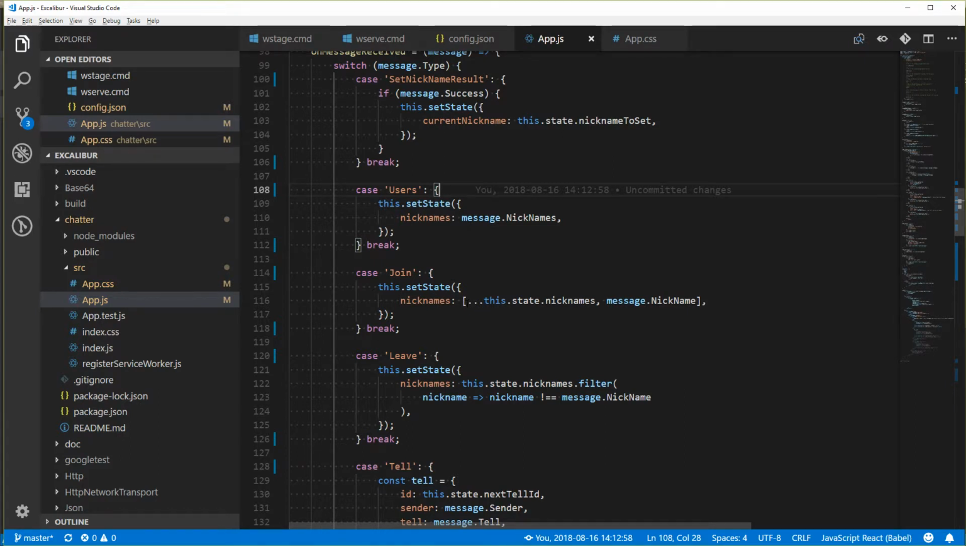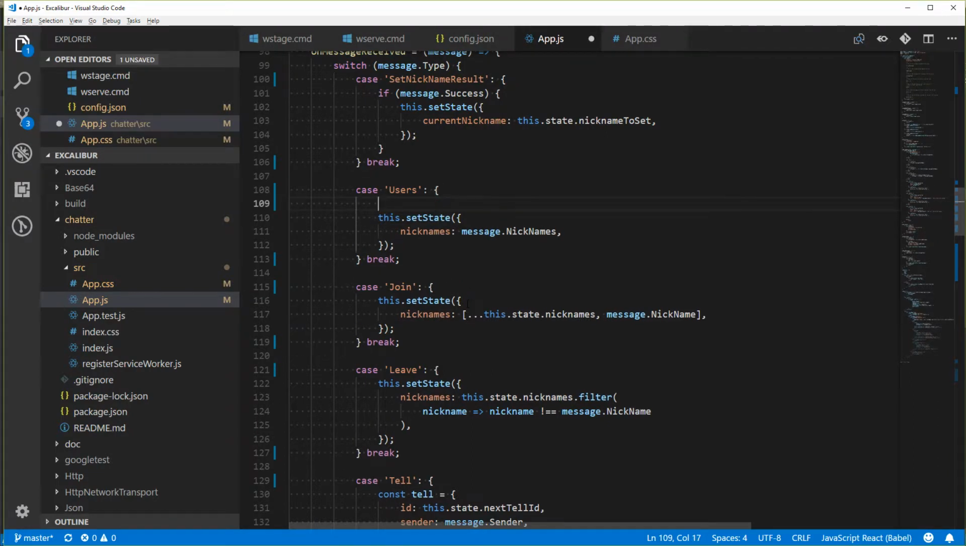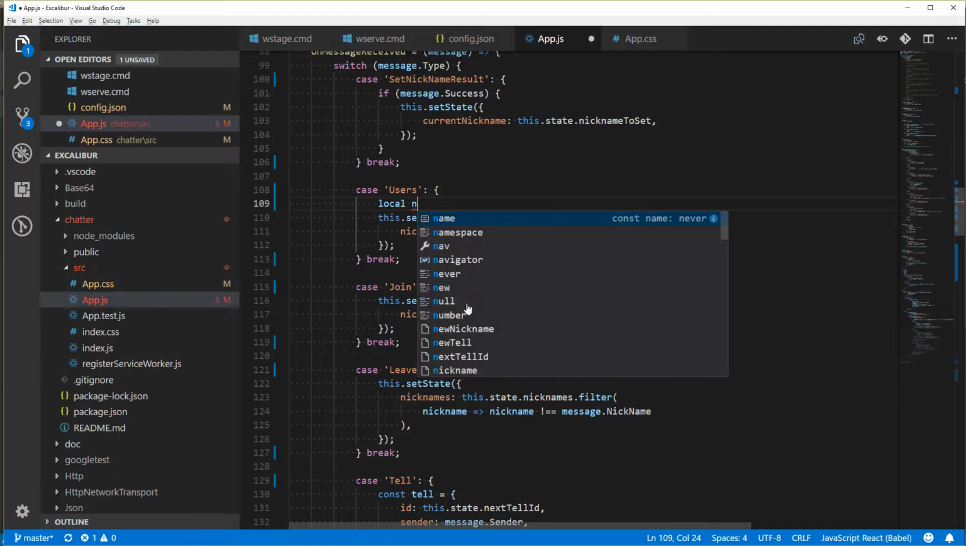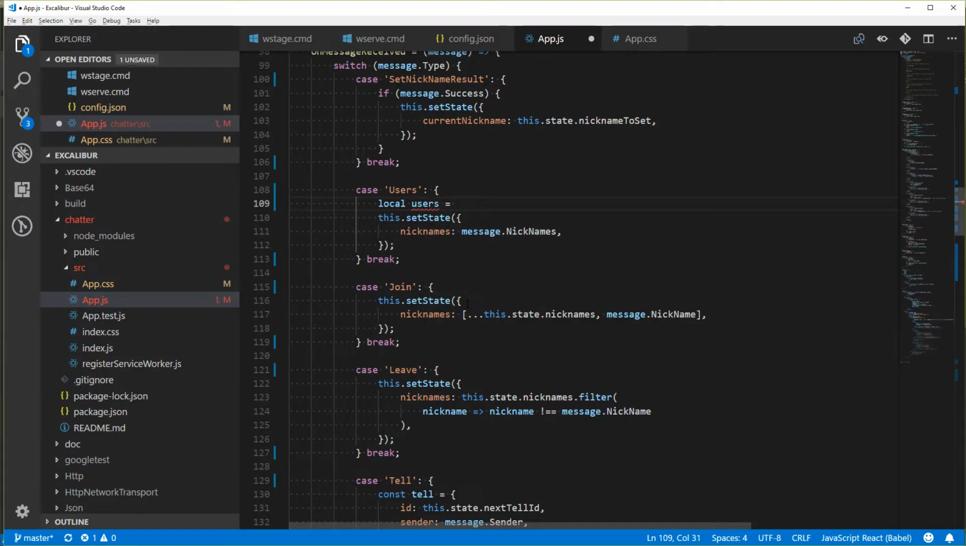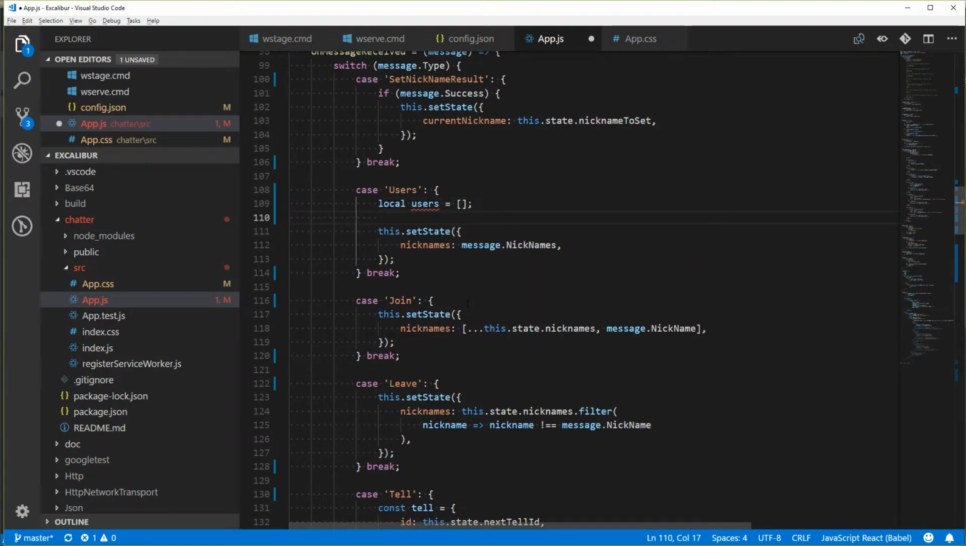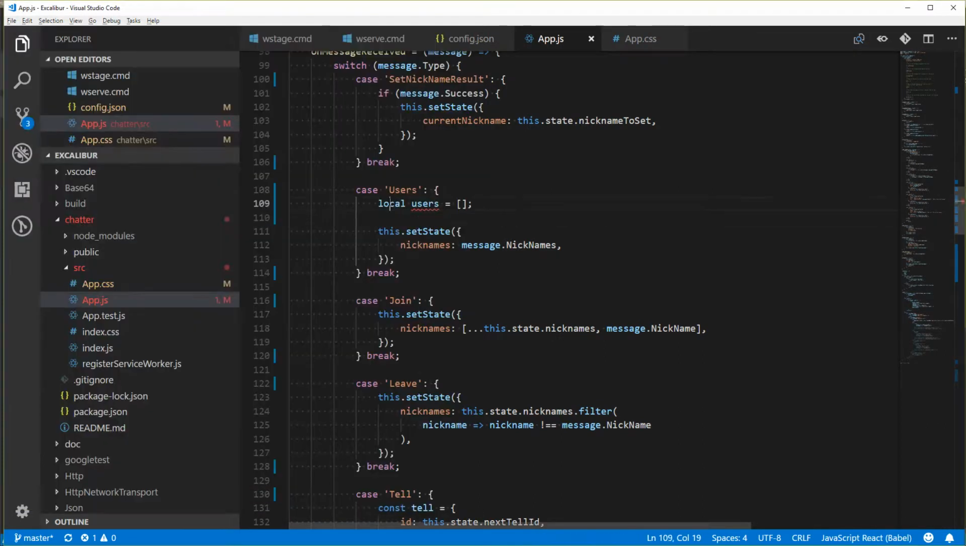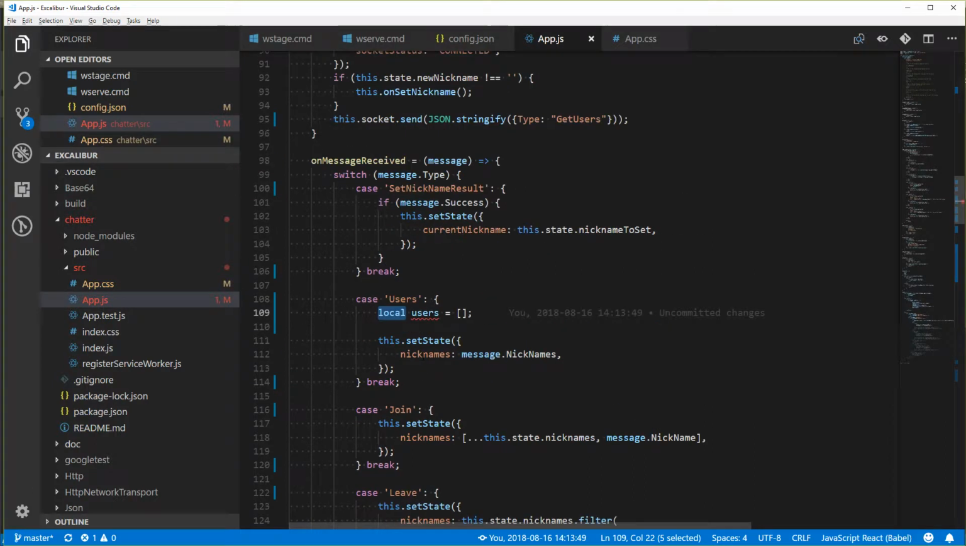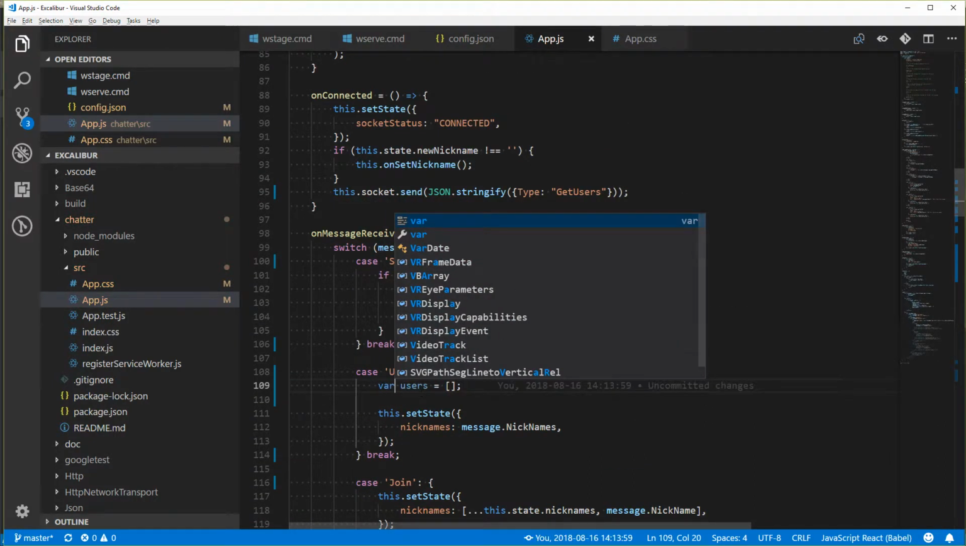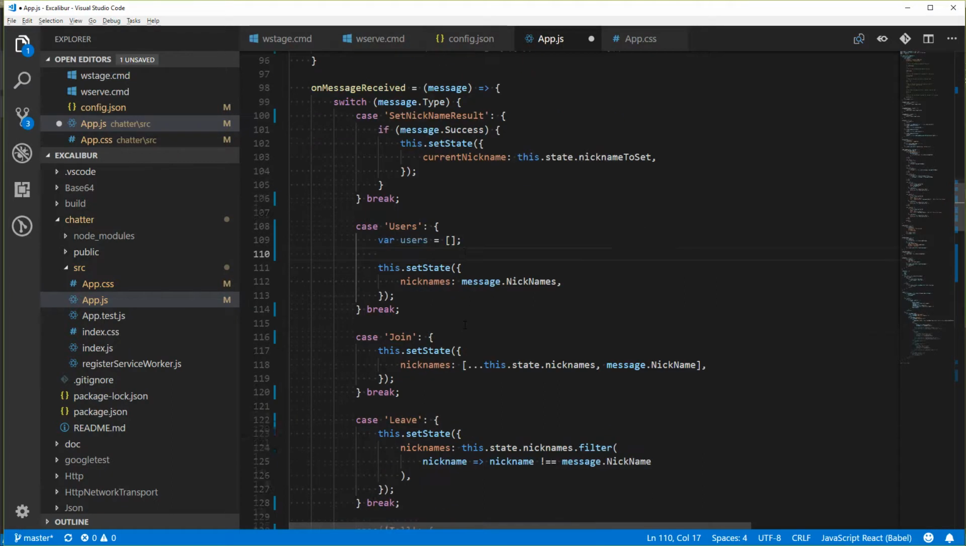Okay, so nicknames. Oh, it was an array. Yeah, so we're going to make an array. So that's... What is it? Just local? Users equals... Is that what you do? Oh, it doesn't like that. What's wrong with that? Unexpected. Oh, is local not the way to say it? How do you make it not a const? Is it var? Var, okay. See, I don't remember these little things about the language.